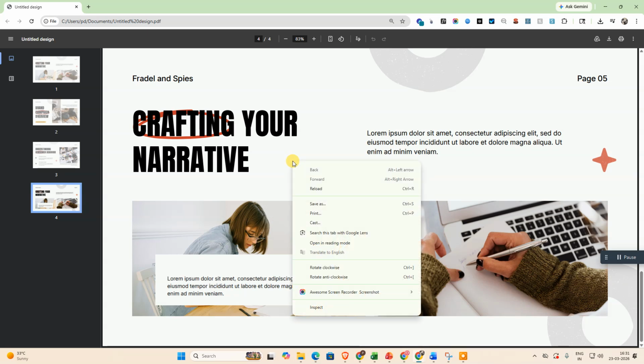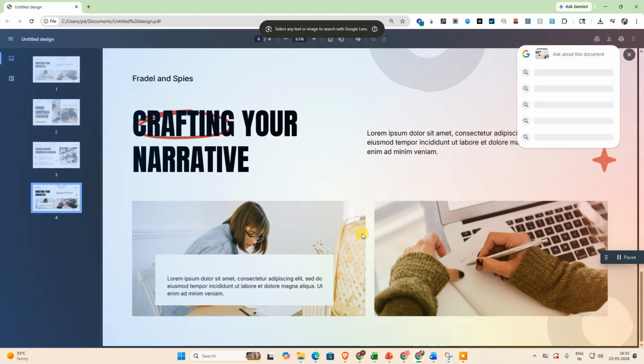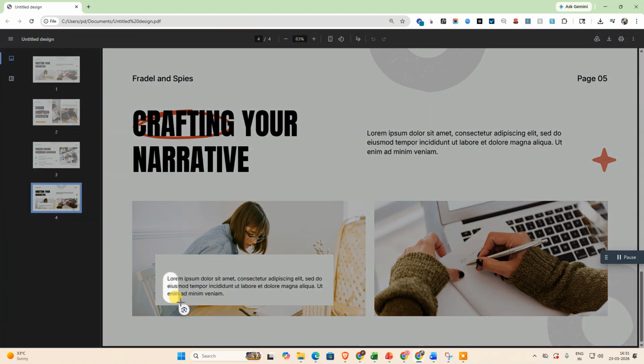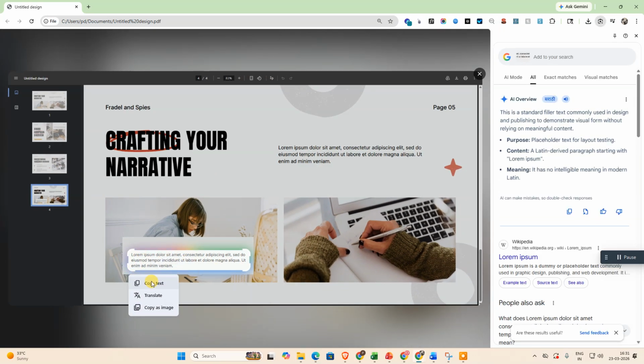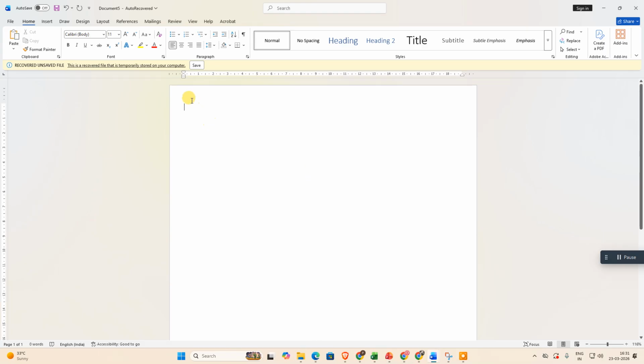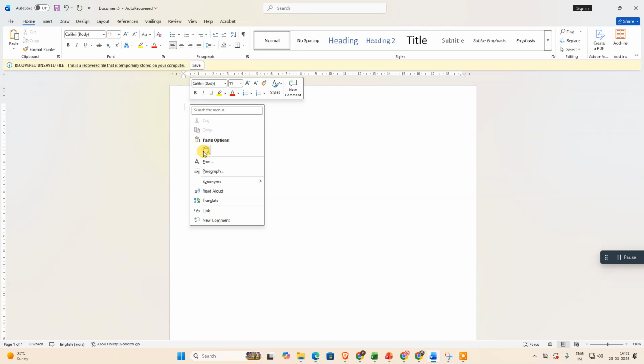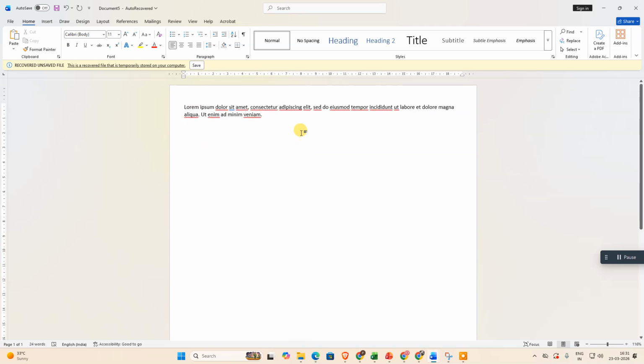What you can do is right click on that PDF and go to Search this tab with Google Lens. Now select that image area where I have text. Now you can see an option come up, which is Copy text. Now come to Word. This is my Word document. I just paste here, or you can simply hit Ctrl+V. You can see the same text has been copied here in Word.